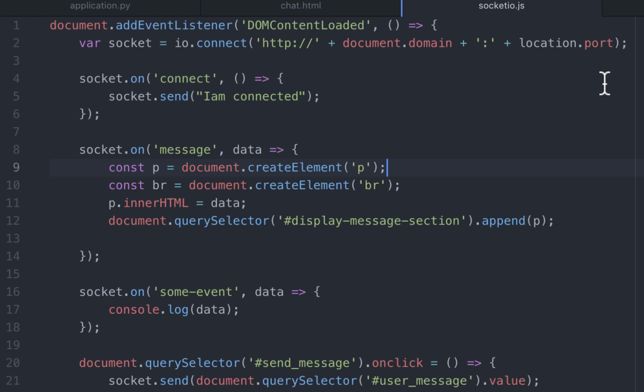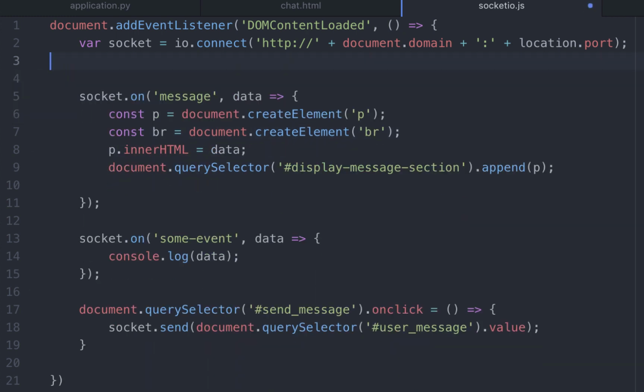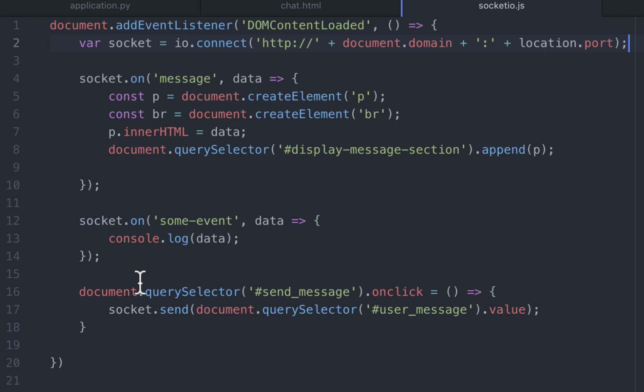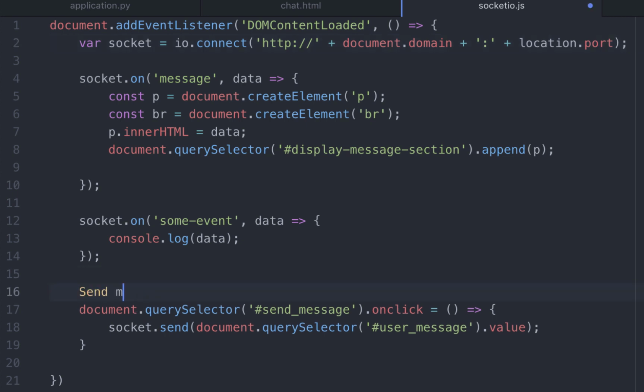Let's do something with this username value. Every time the user sends a message, we want this username to be also passed on along with the message text. Otherwise, our chat application will be a bunch of messages and no one will know who's sending what. By the way, we can delete this since we are not using this connect event.